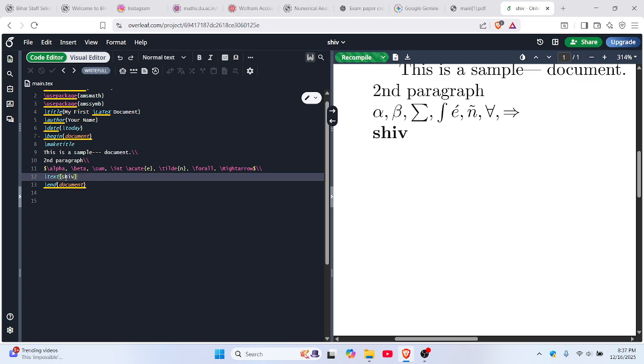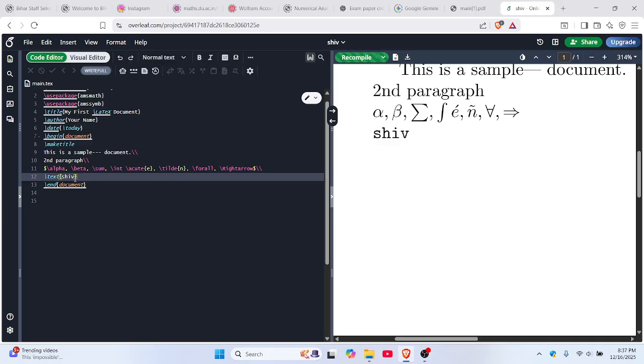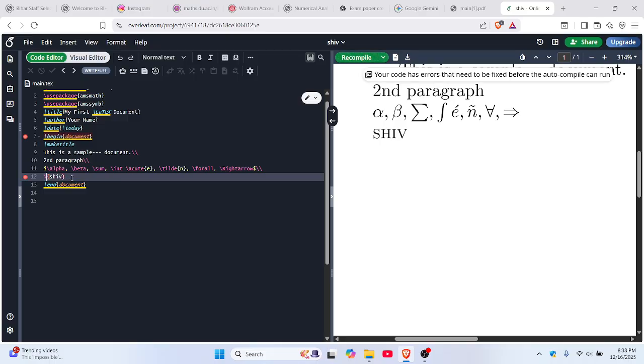If I write it as textit, that is text italics, then it is in italic. If I write texttt, then it will be like typewriter, you can say. Yeah, typewriter form. And this one, textsc, is small caps. This is emphasize. This is underline. For underline we can use underline.